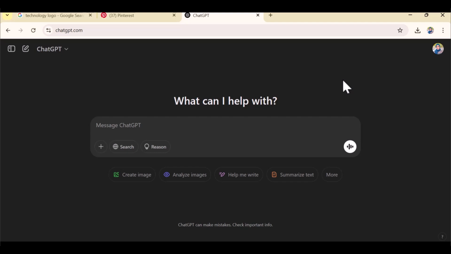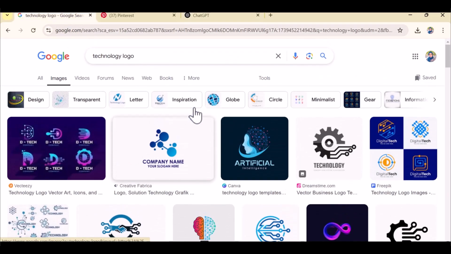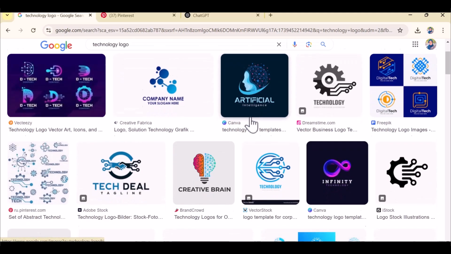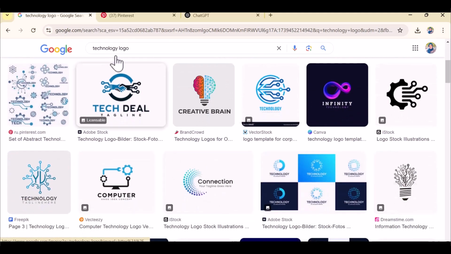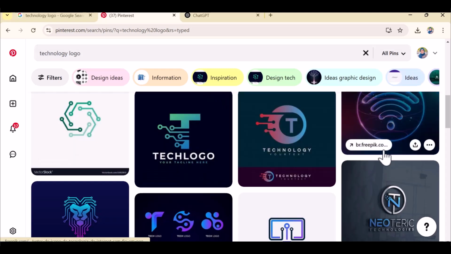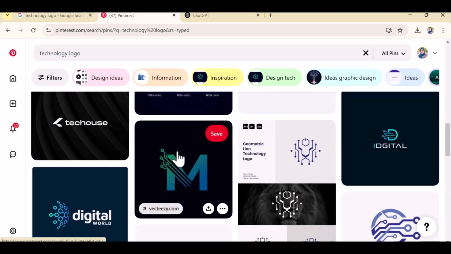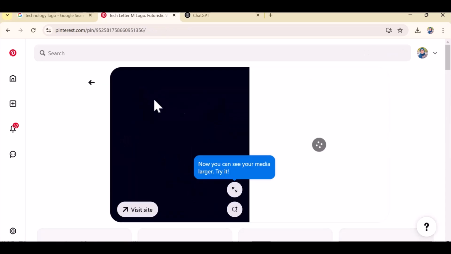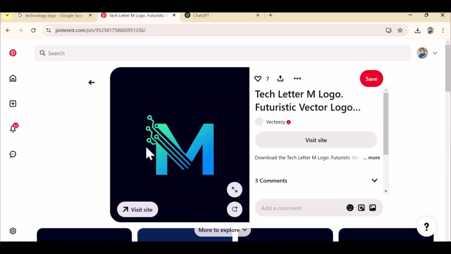So, what's the first thing we need to do? For example, let's say I want to work in the technology field. I go to Google and search for technology logo and browse through various logos. Or I go to Pinterest, type in technology logo and see all kinds of logos. Suppose I like this theme of logos and want to use this style for my business.